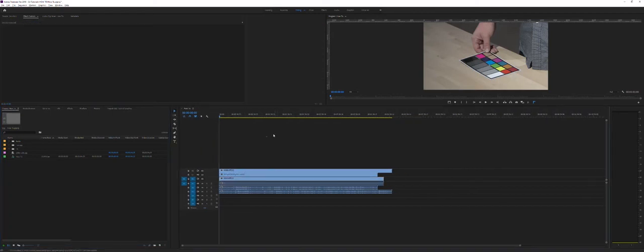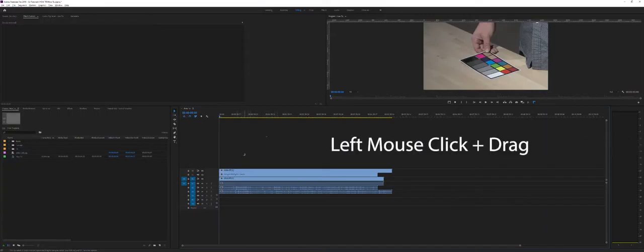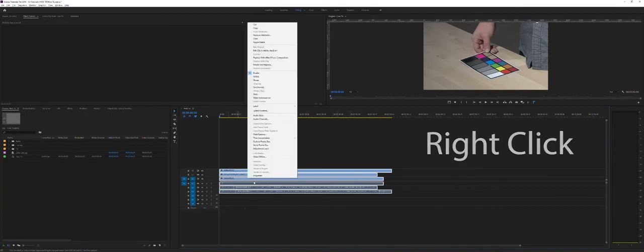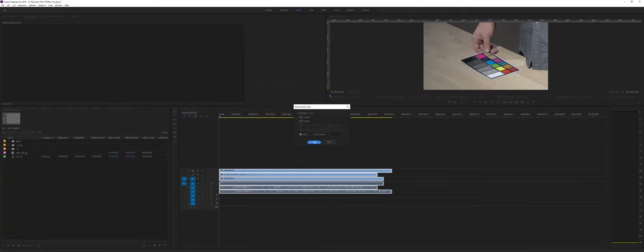So first thing, before we do any sort of multicam or nesting, we need to sync this footage. Well, how do we do that? I'm going to left mouse click and drag and select all 3 of my clips. I've brought them in: camera 1, camera 2, camera 3. They're stacked up. I'm going to right click on one of those selected clips and say synchronize, and click audio 1. That's fine.